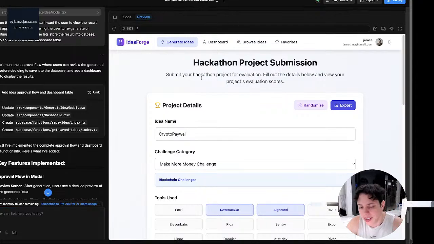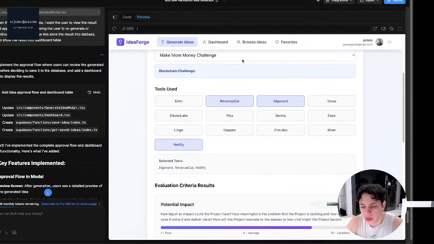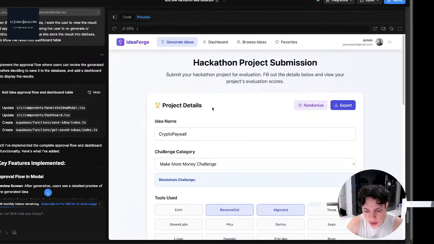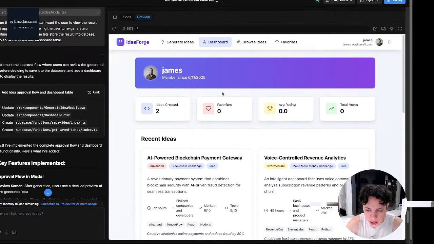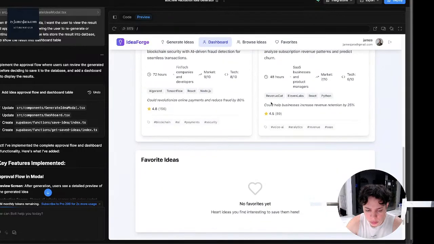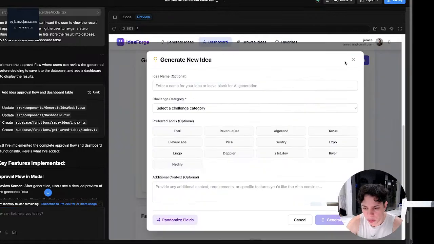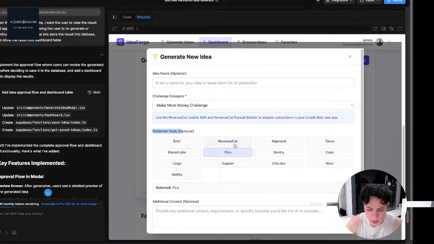This module generate ideas is not really correct. I will be removing it from the application because this is not the flow. The flow is going through the dashboard. Okay, recent ideas. Hmm, okay, I don't know where that came from, but let me pick some. I want to do the Make More Money challenge using RevenueCat, of course, using Expo, using Sentry, using Netlify, and that's it.